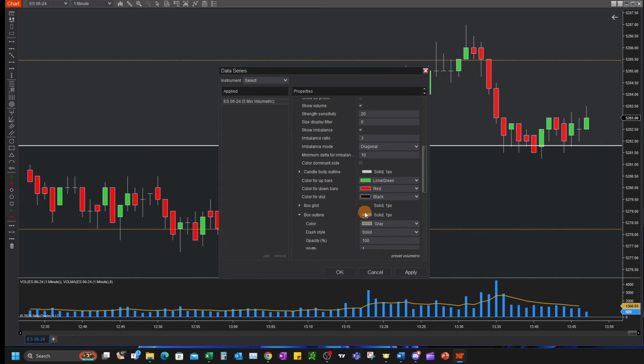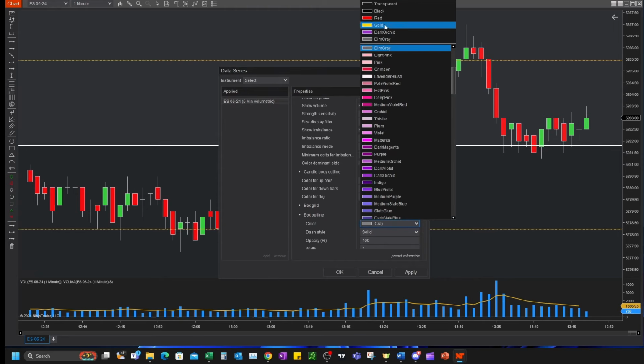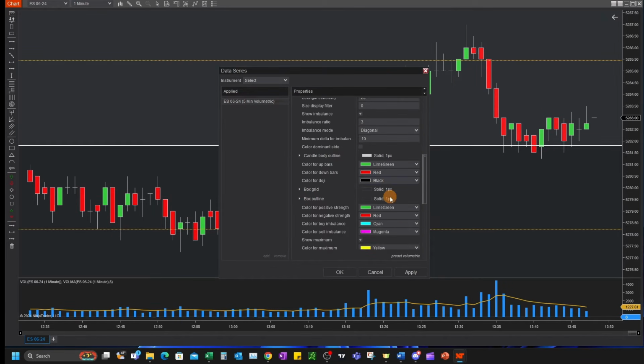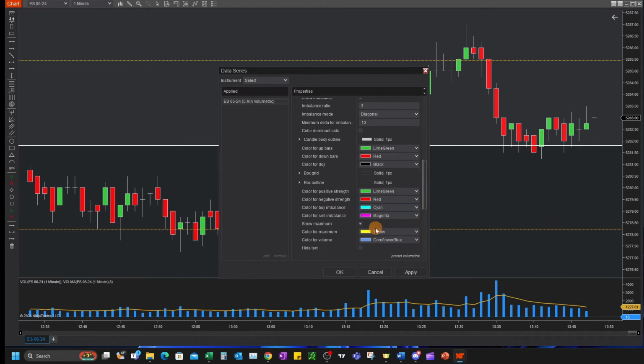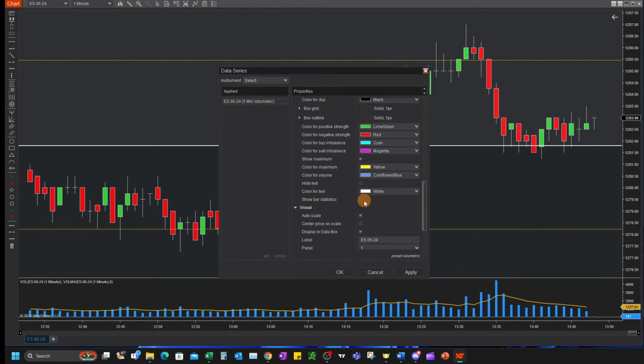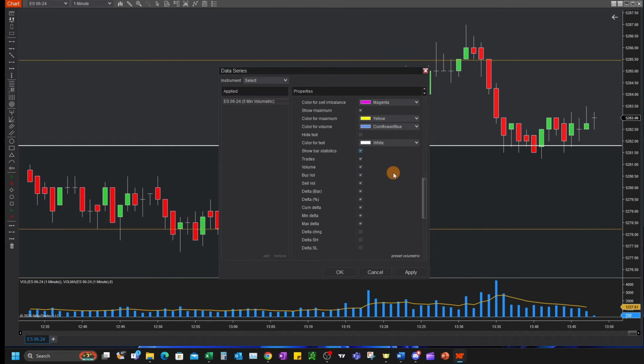I don't like to have the grid in between the numbers either, so I just change that to transparent. And then the box around there I also change to transparent. The rest looks good. Show maximum, good. Hide the text? No, we don't want to do that. Then we roll all the way down here to show bar statistics. This is where you can customize the bar stats. You can leave them all on there.